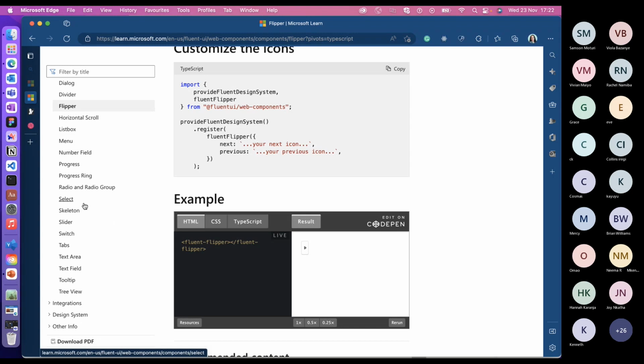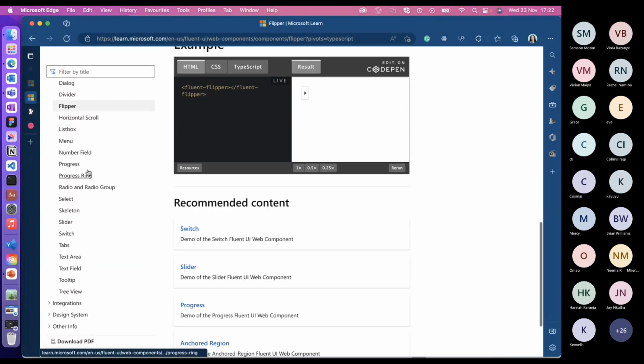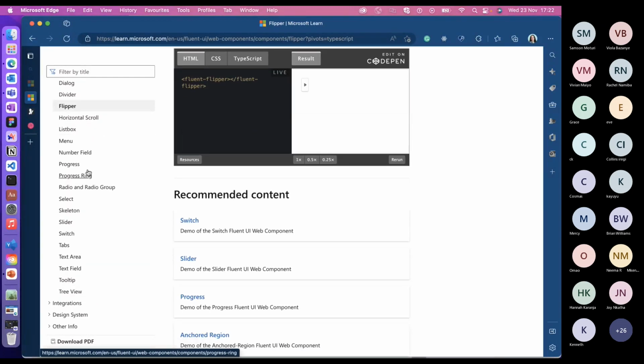I also mentioned date picker. I don't have examples for all of those right now, but a date picker, that one allows you to choose the date. It just shows you the calendar with the dates and the months, and you can pick the dates.